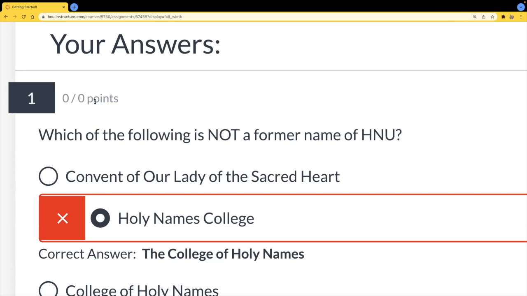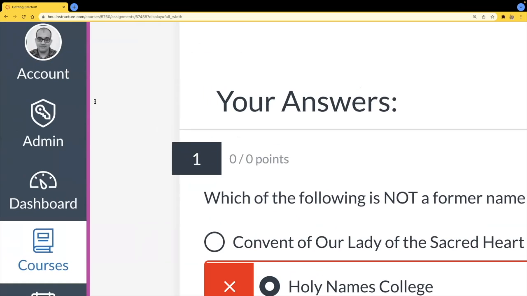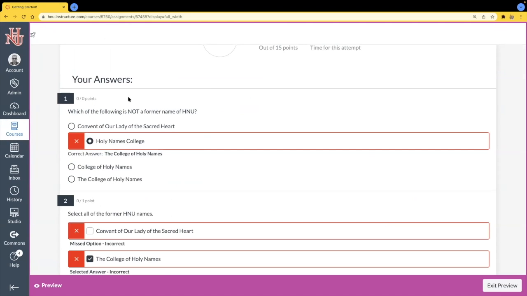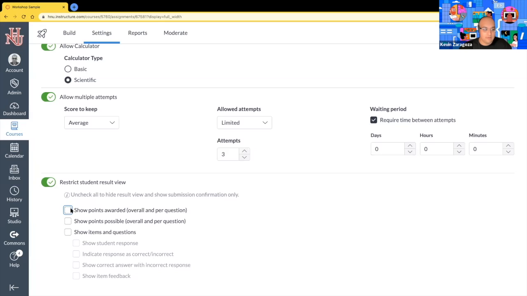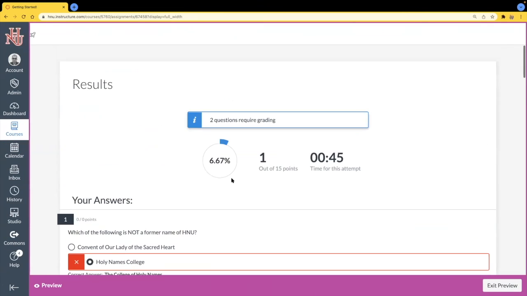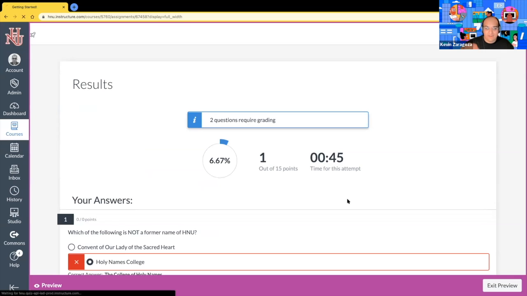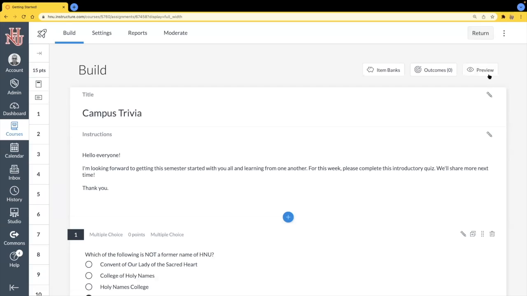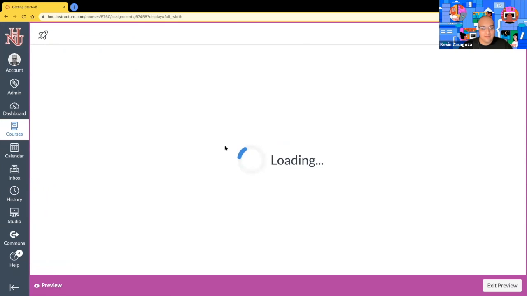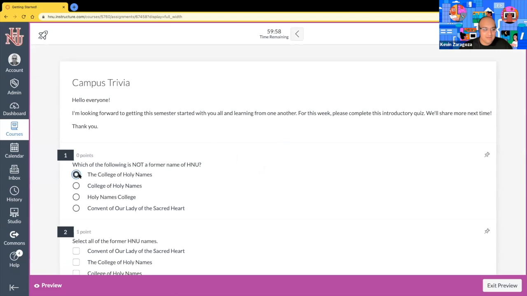But Kevin, I was asking to see what it looks like when you say show points awarded and show points possible, but don't show items and questions. Just the first 2 are checked. Okay. Thank you. Just these 2, right? Yeah, I just want to see what that looks like. All right, hopefully if I refresh it, it may apply. No, it didn't. Let me go kick this out.